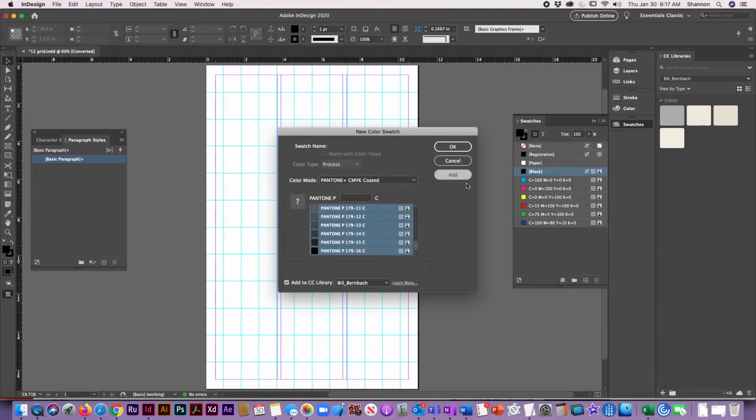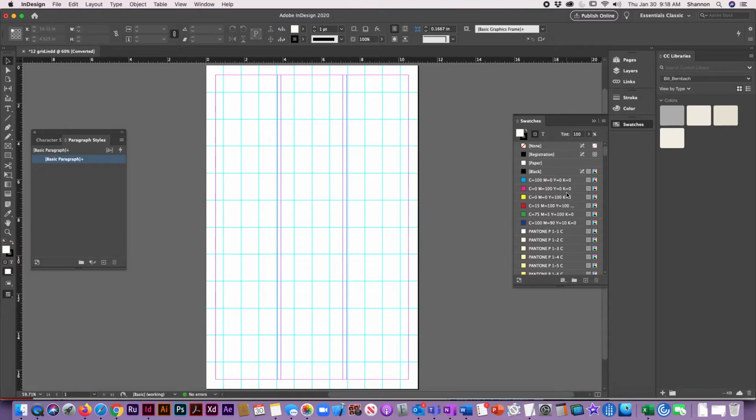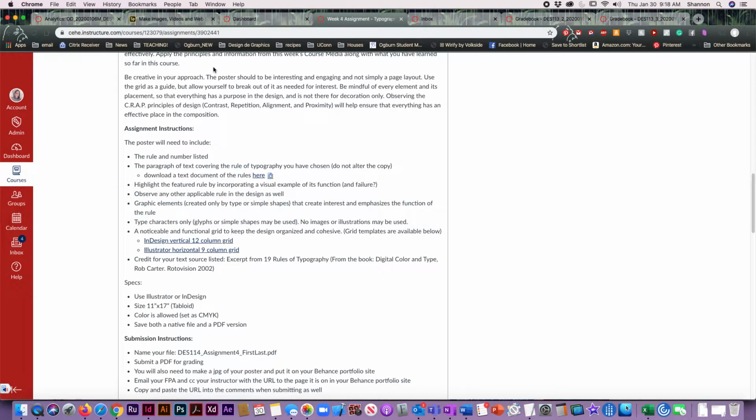And it'll take a minute. It's actually going to add them to both your swatches and to your CC library if you have that selected. So now we have way more swatches that we can choose from right in our swatch panel. It gives us a few more options. So let's look at some of these rules.